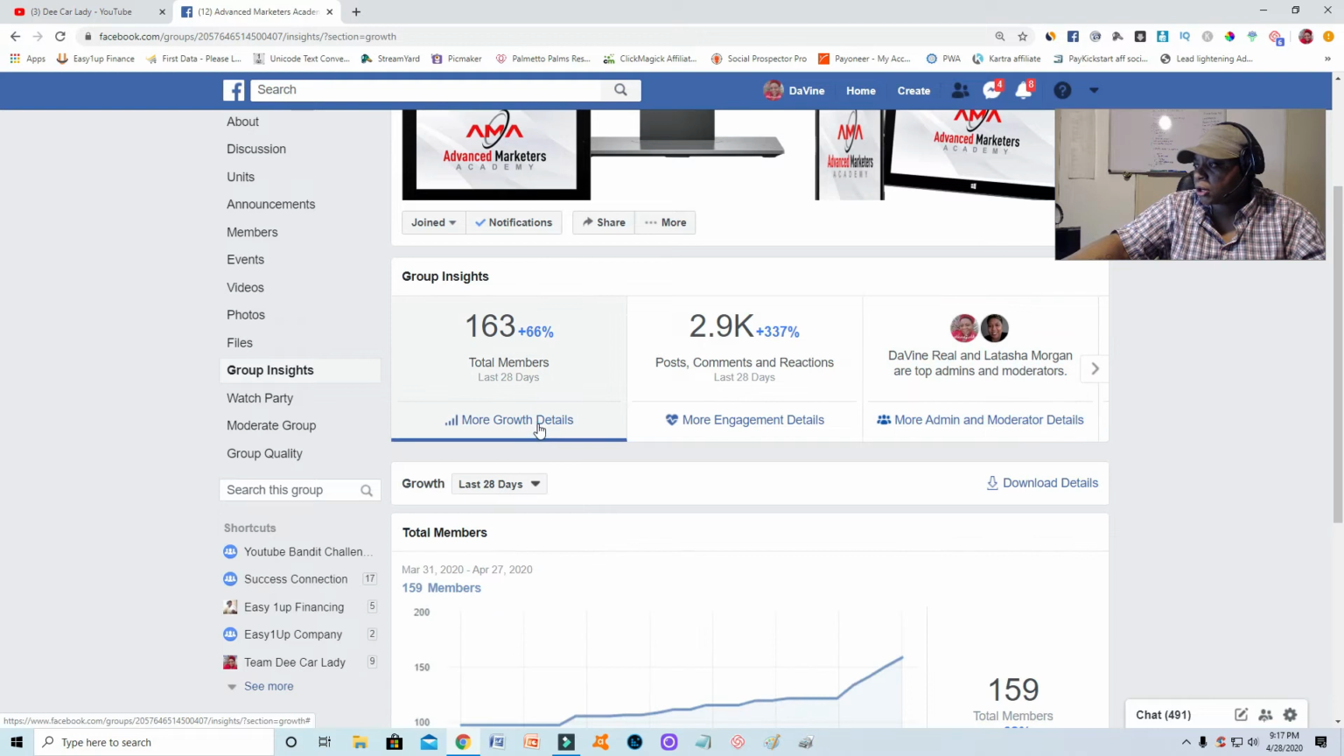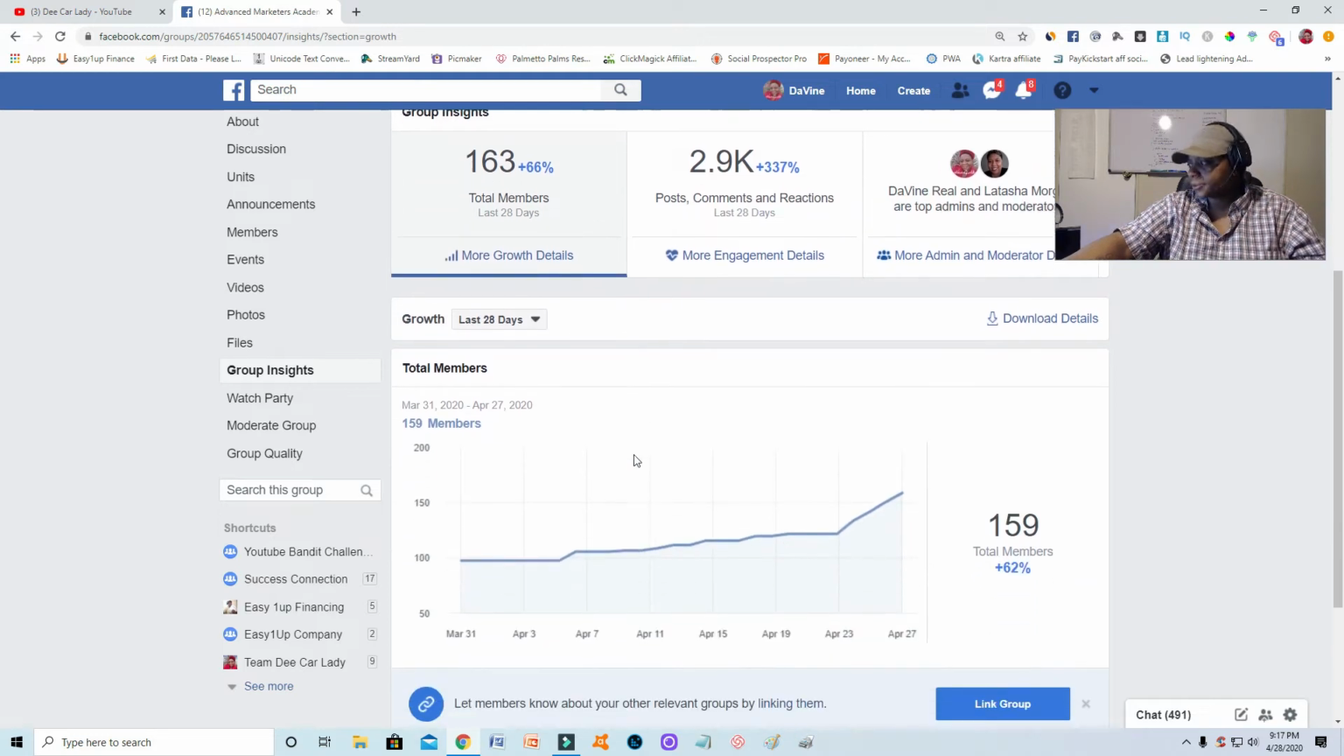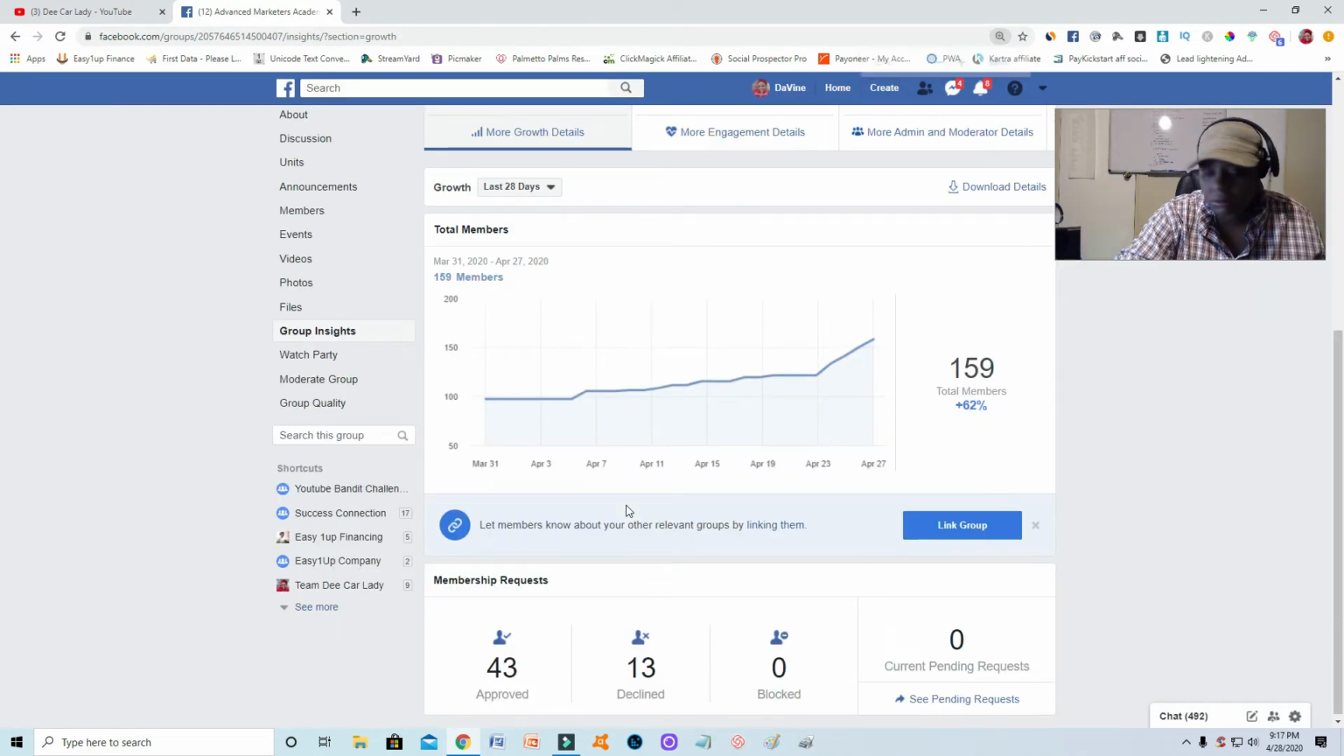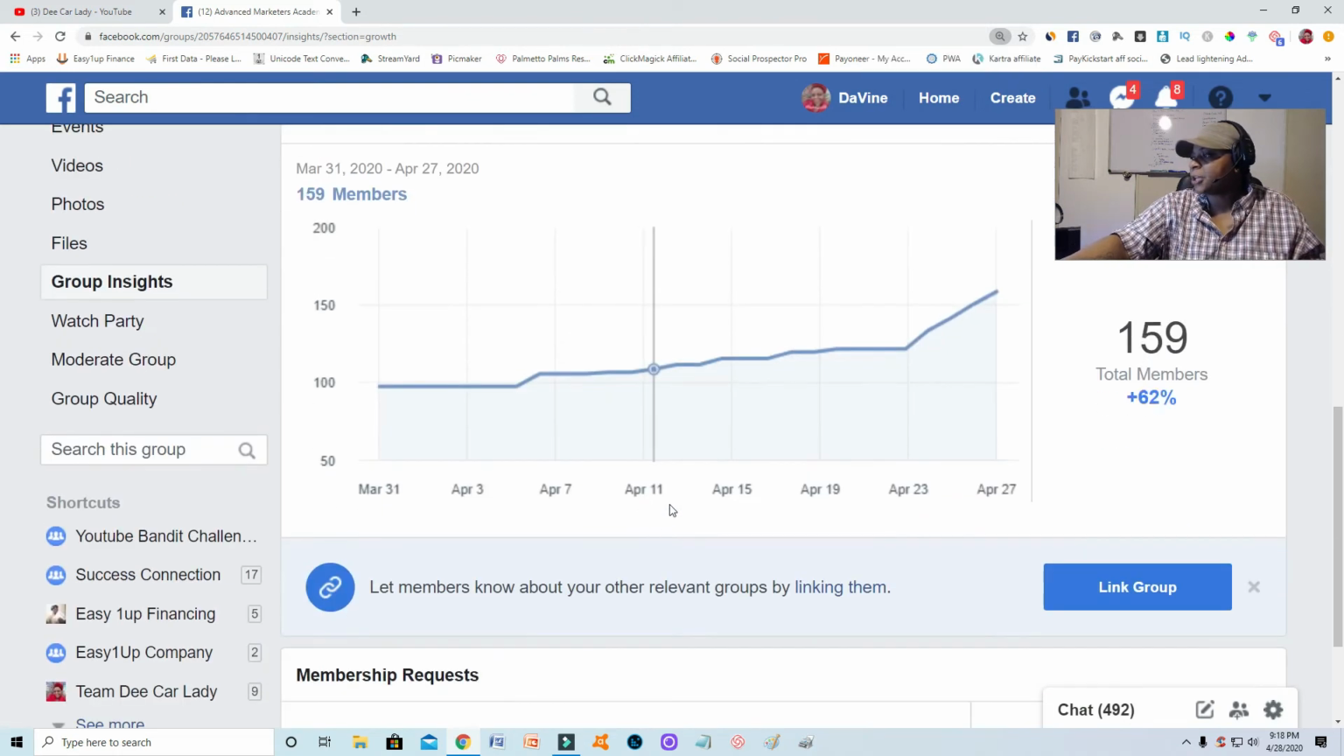Let me go to more growth. I clicked on more growth details because I want to show you what it was like before so you can see the progression. I didn't have the tool back here. Let me just blow this up a little bit so I can make sure you guys can see it. You see where it says April 11th, I didn't have it then, right? I got it around this date right here, April 23rd. And you see that's where it had the spike going up. You see that spike?